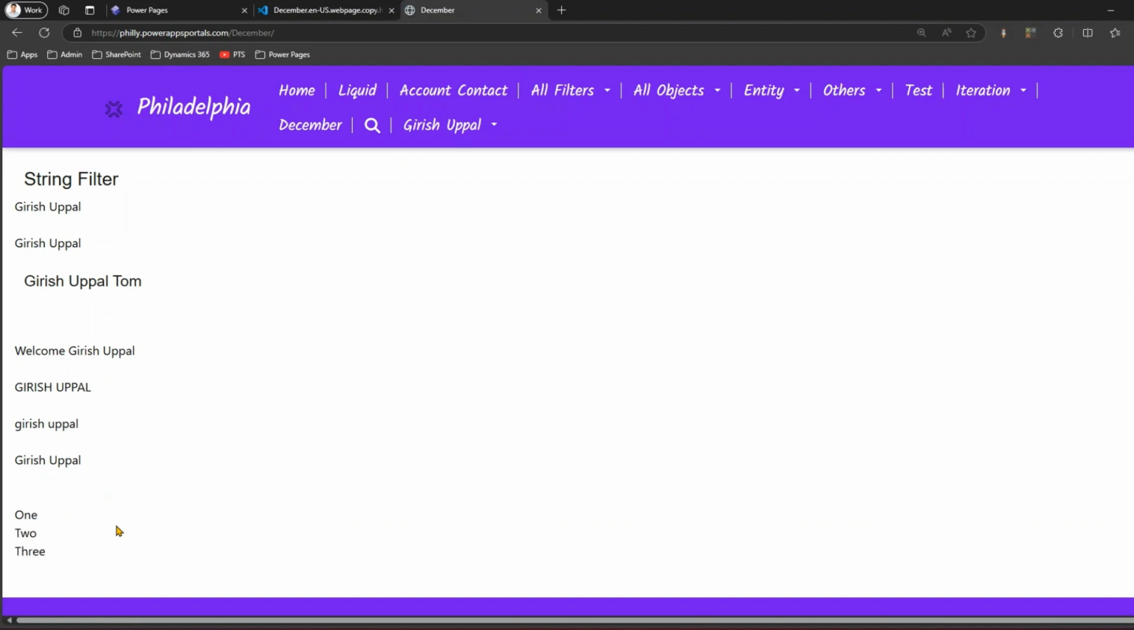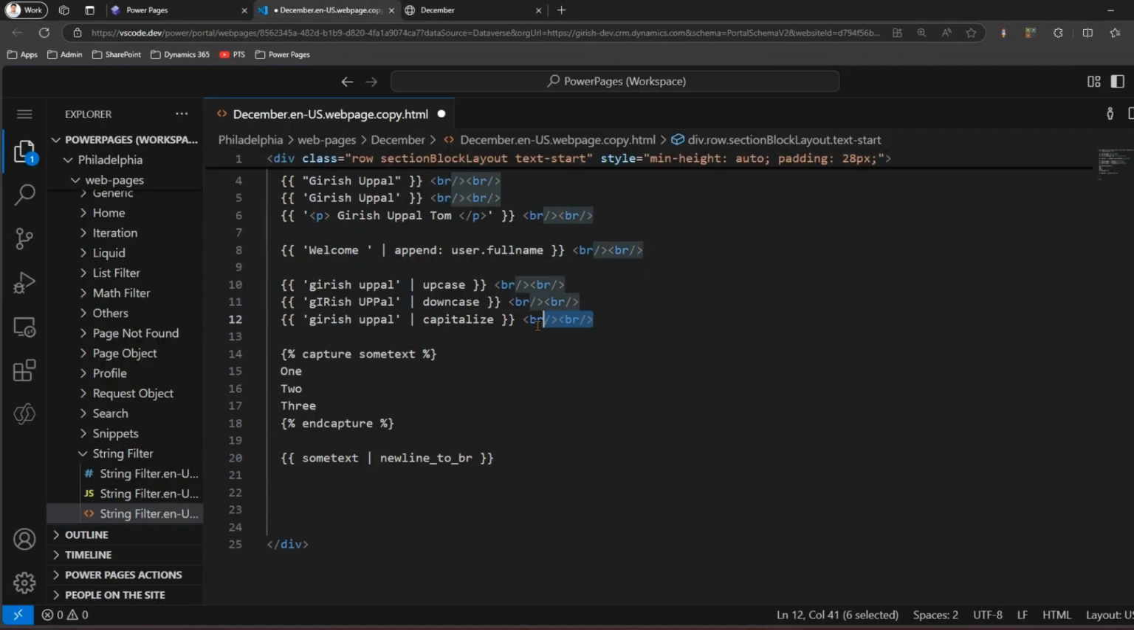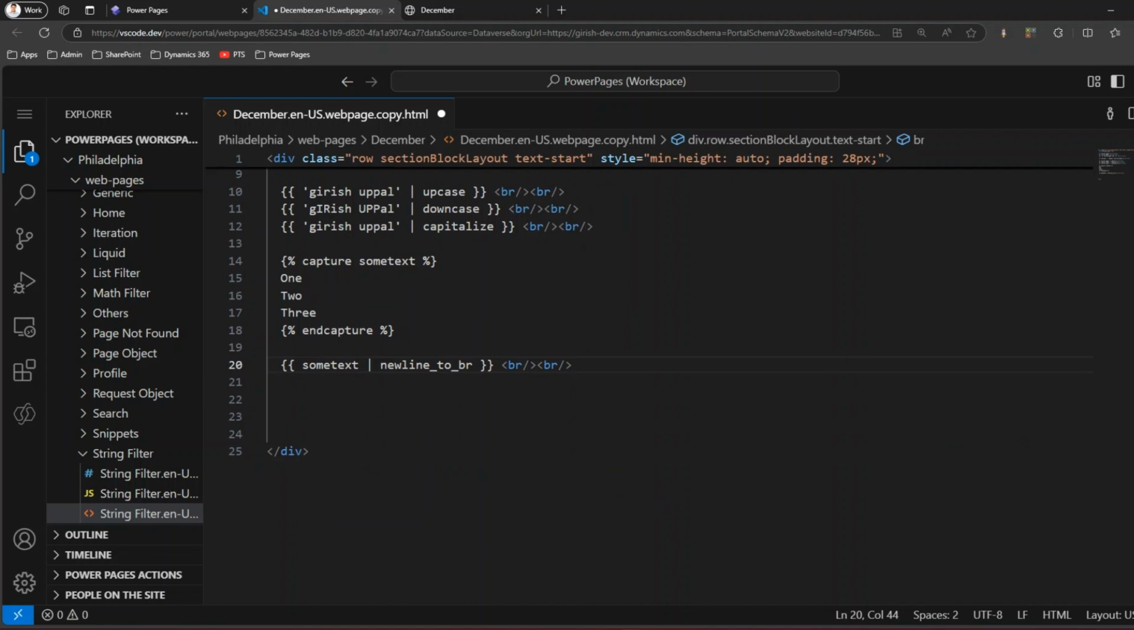So what it has done is first identify the new line and then add that break to it, the BR tag. This is how you can use newline_to_br. Let me add a BR over here. And now moving on to the next part, we will use something called prepend.